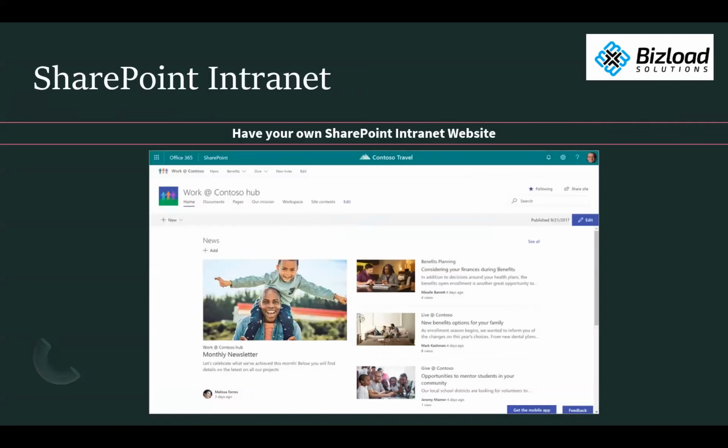And then the SharePoint intranet site. Every medium to corporate company generally wants to have some type of internal website for the staff to access. This is basically what an intranet site is. It's an internal website of a company, and you can use SharePoint for this purpose as well.